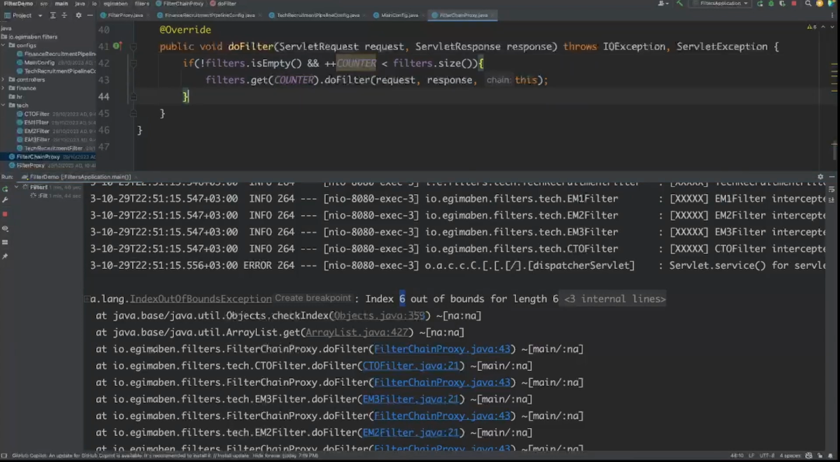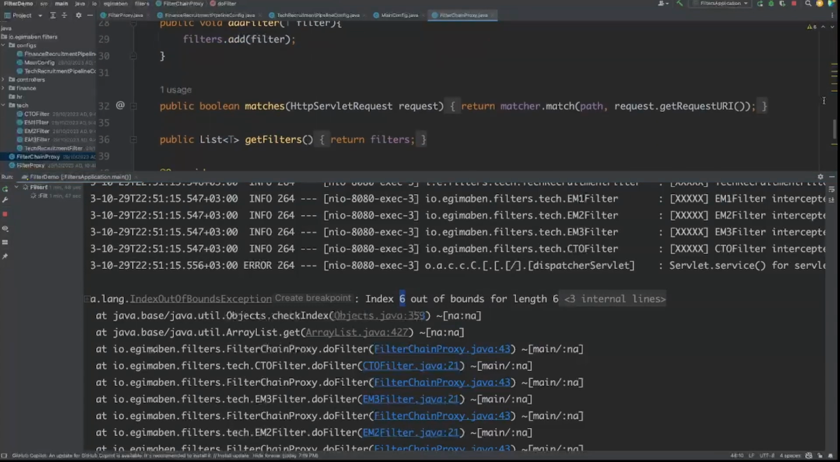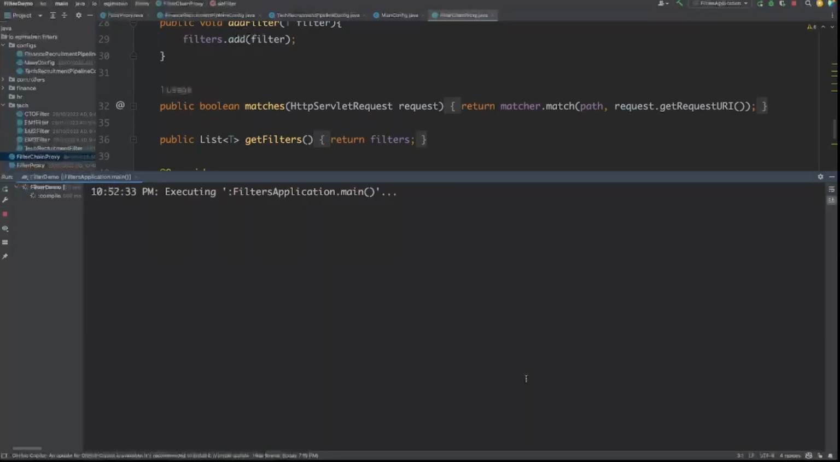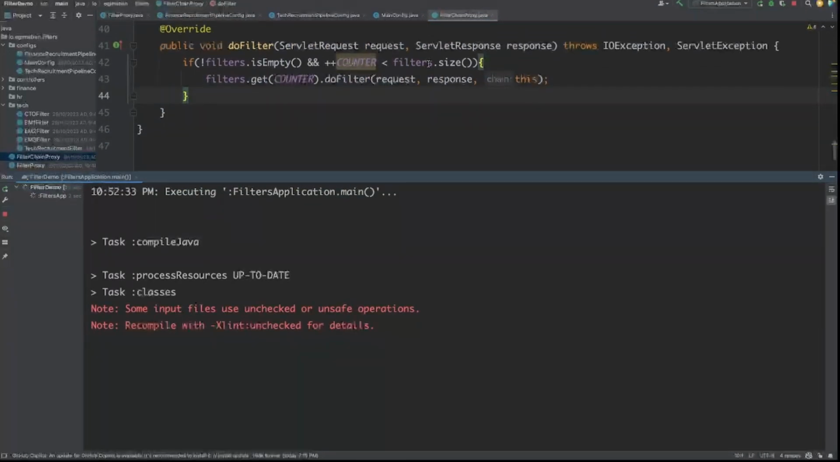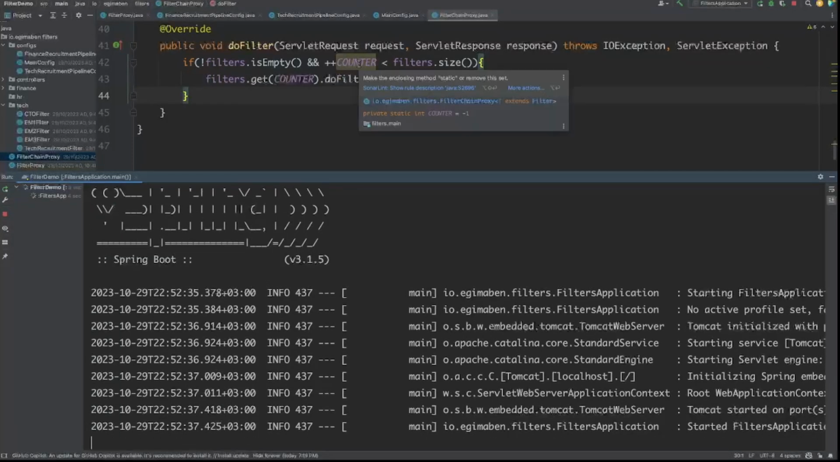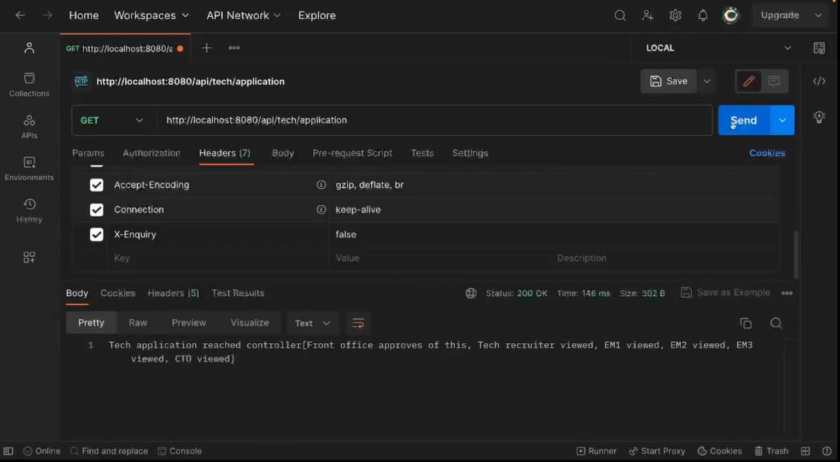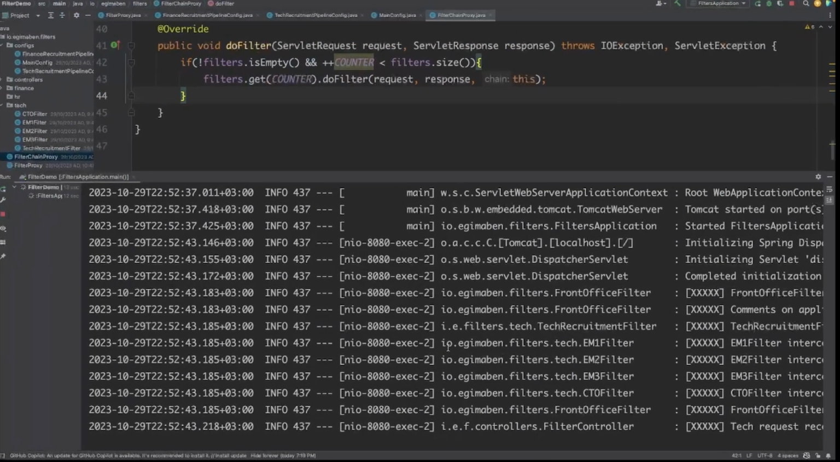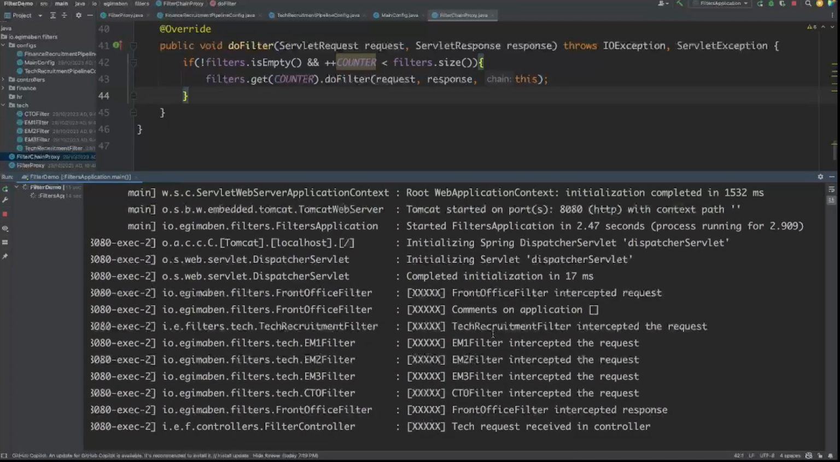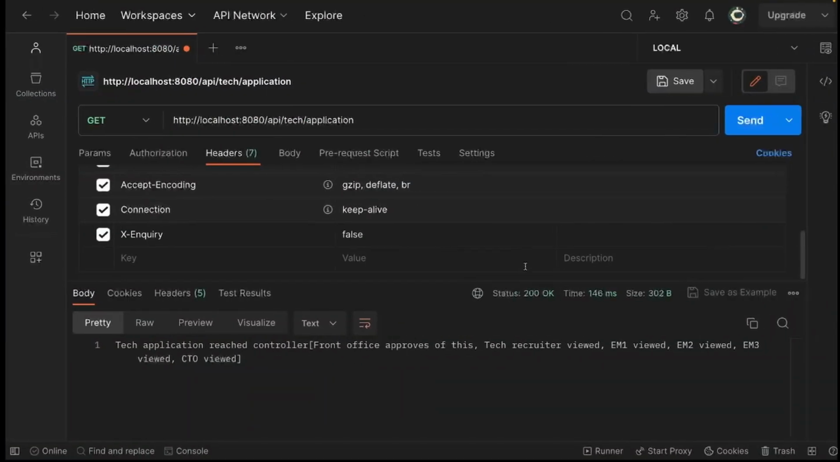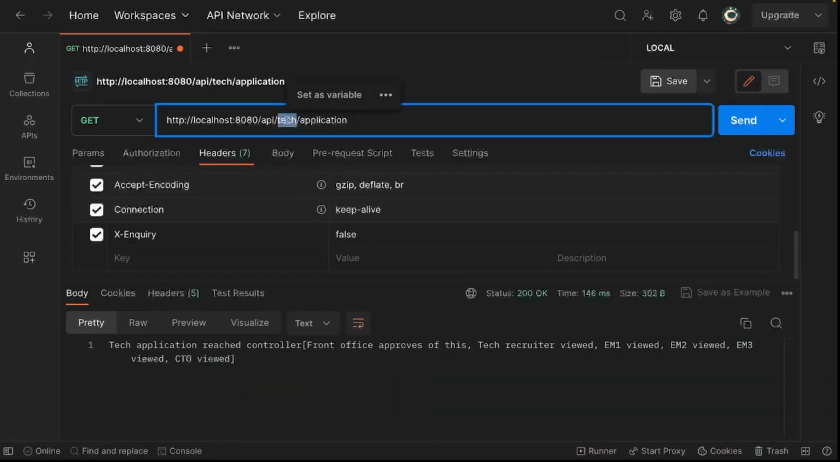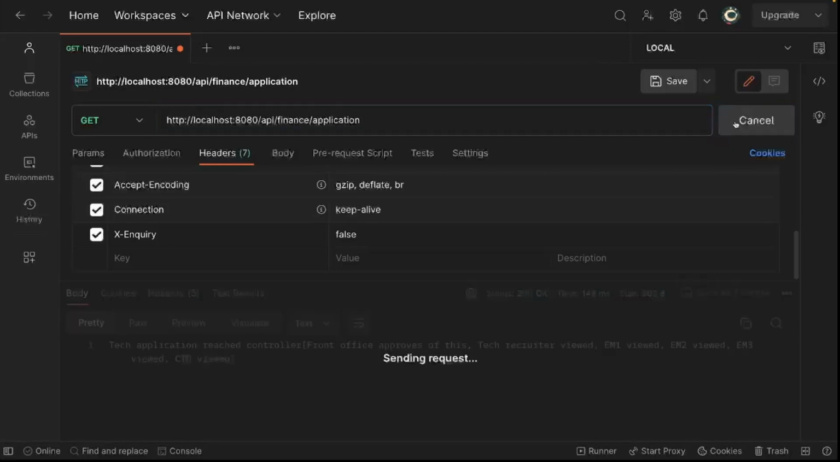All right, so I will try again. Hopefully that is the only bug, but if there are more, then we shall see what to do. Okay, so I come over here, I send a request. Yes, it has worked. It has worked. So front office filter, tech recruitment filter, EM1, EM2, EM3, CTO. Yes, and then when I do finance, let me see if it works.